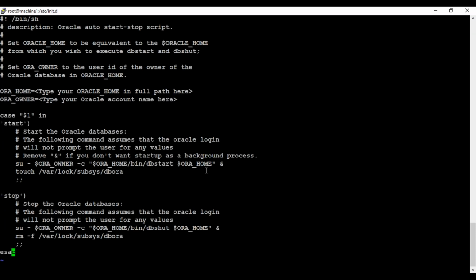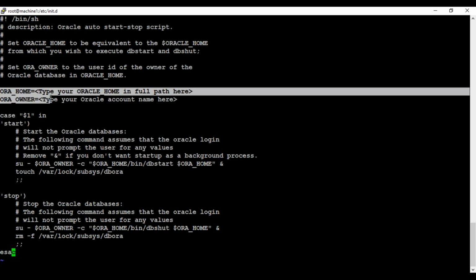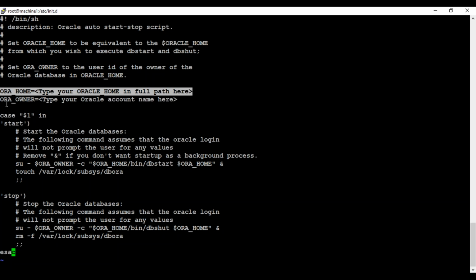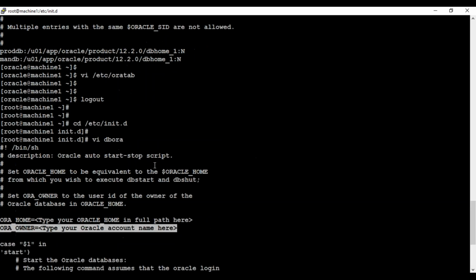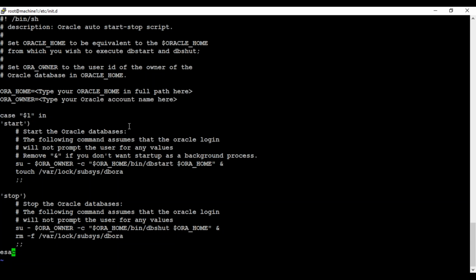After copy and pasting, you need to do two changes. One is you need to provide your Oracle home path here, and second, you need to provide who is the owner of Oracle, I mean, the database user. So my Oracle home path is this one, so let me go ahead and change it. And my Oracle owner, the name is oracle itself. It's the OS level user as which the database has been created, so that you need to provide here. So these are the two changes that you need to do. Then you need to save this file.